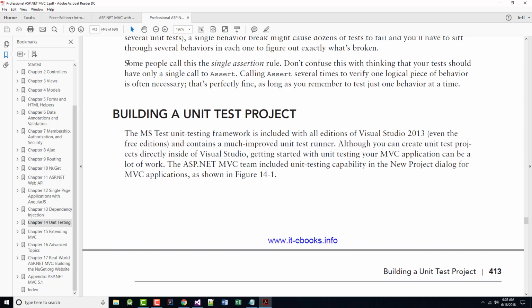Some people call this single assertion rule. It says don't confuse this with thinking that your test should only have a single call to assert. Calling assert several times to verify one logical piece of behavior is often necessary. But the key takeaway is this. Remember to test just one behavior at a time.